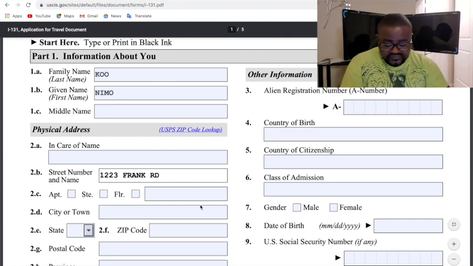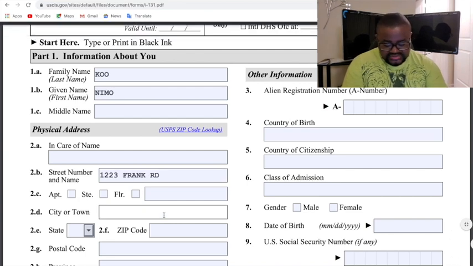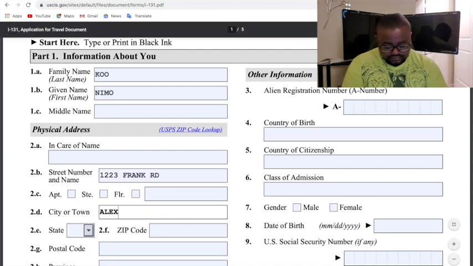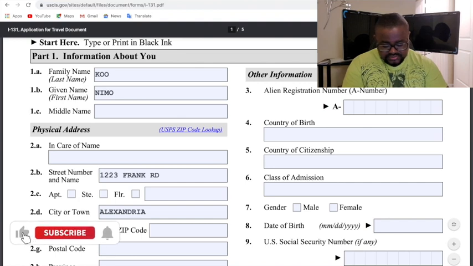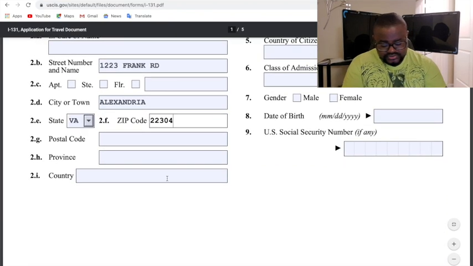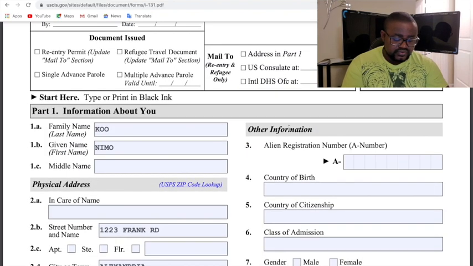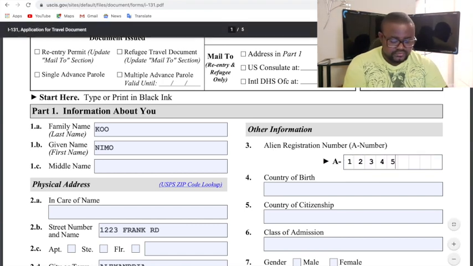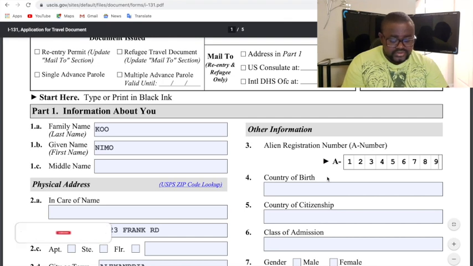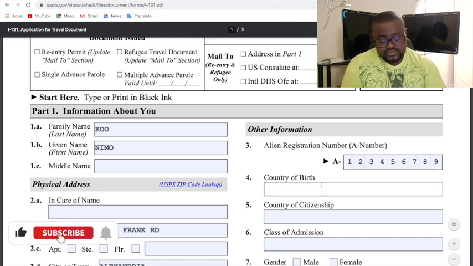So just leave it. So the city or town. Then you put in the state, put in the zip code. You put in the country, put in USA. So it says 3. Other information, alien number. So your alien number, you put in your alien number. And your country of birth, so where you were born, you put it there.